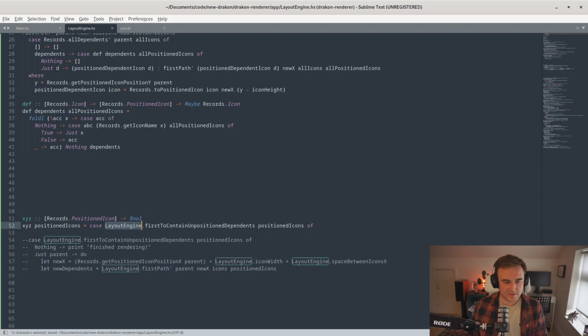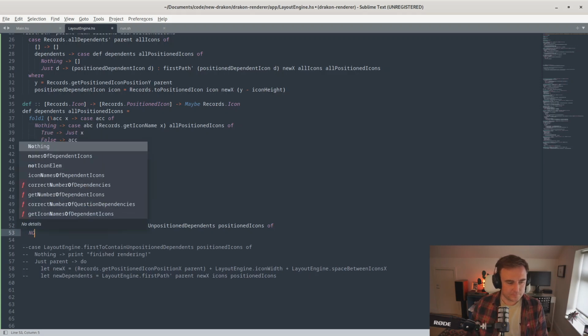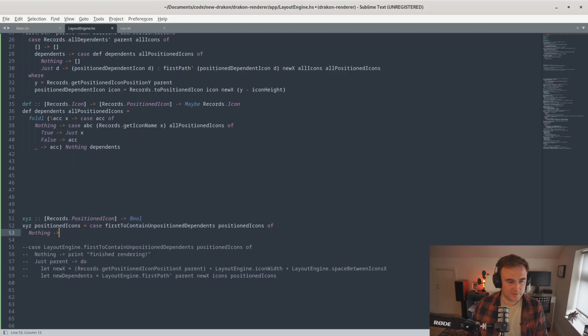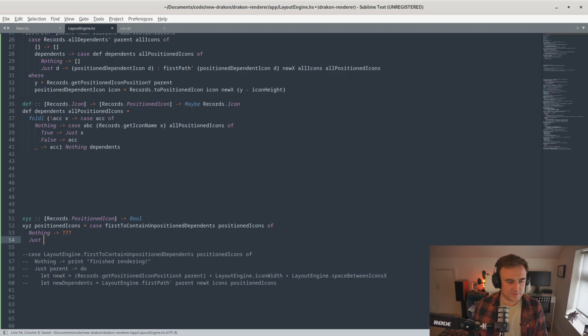So here, because this is a layout engine, we don't need to use the module name. If this is nothing, we don't know what to return yet. But if it's just parent, do. And this is where I spotted a problem yesterday.